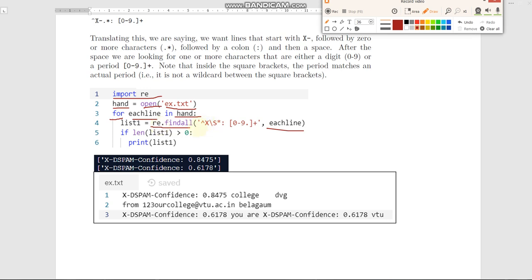The first argument is this pattern. We are searching for the data matching this type of pattern from each line. The findall function returns a list, stored in list1. After execution, if list1 contains at least one matched data item matching this pattern, then this condition is true, that is, the length of list1 will be greater than 0. We are going to print that list1.